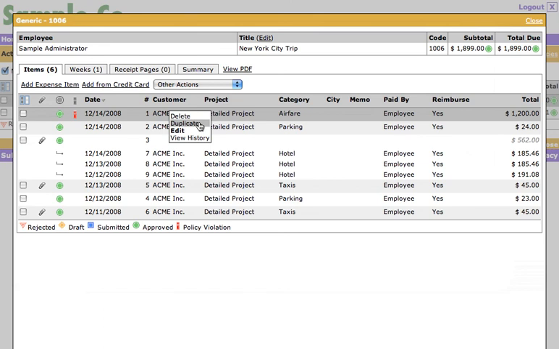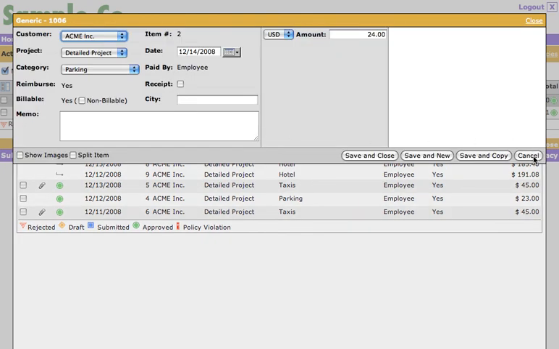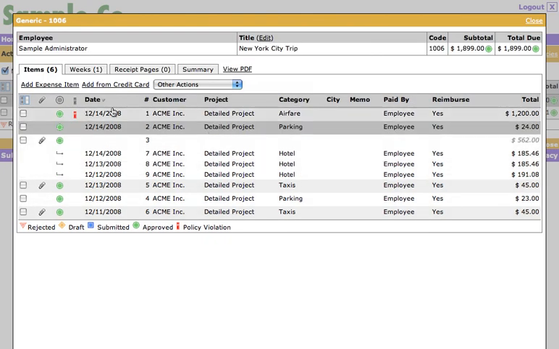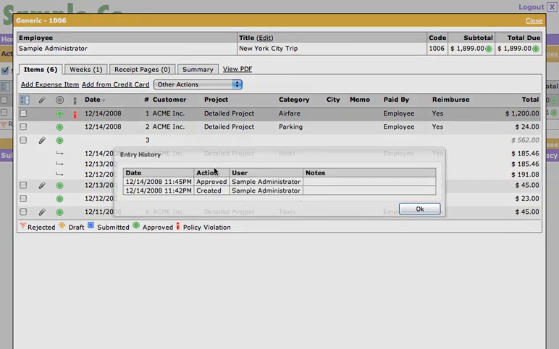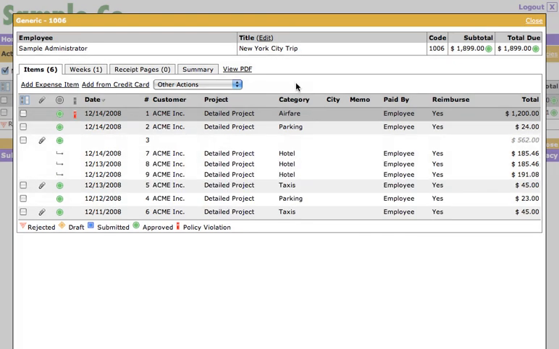Duplicate a line item, which will copy the line item and mark the new copy in draft. Edit it, which is just as easy as double clicking. You don't actually have to do a single click. And the final one was view history, where you can see the created and approval history, and the routing history if there was any routing.